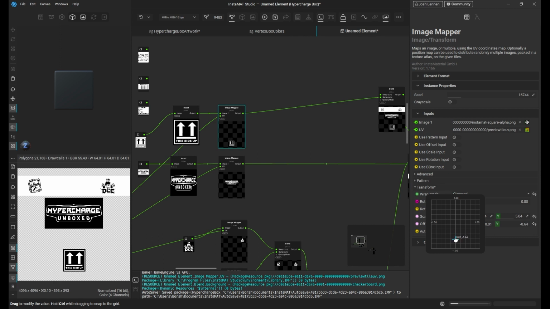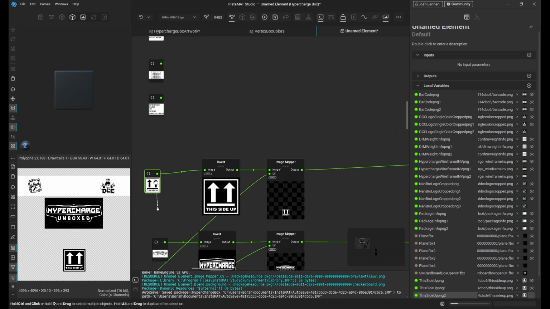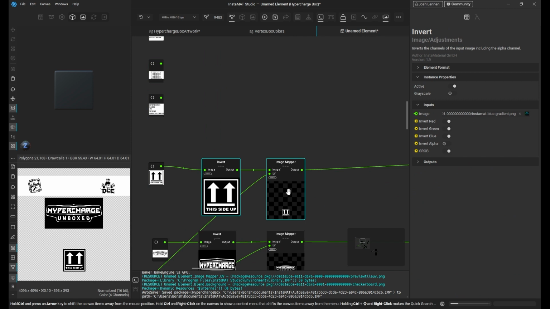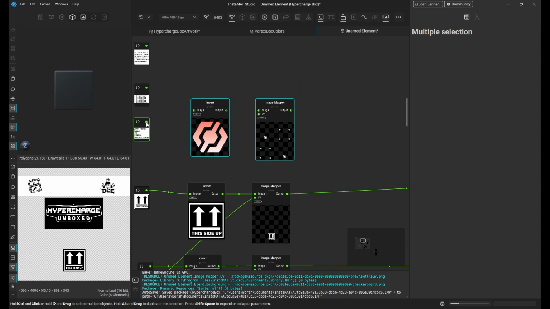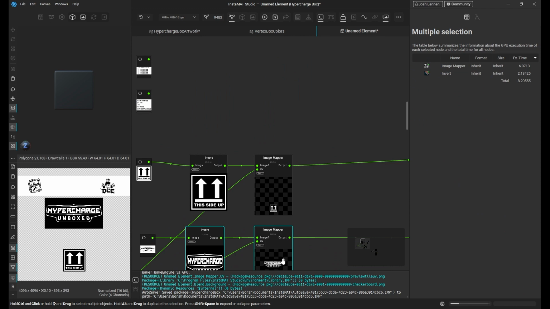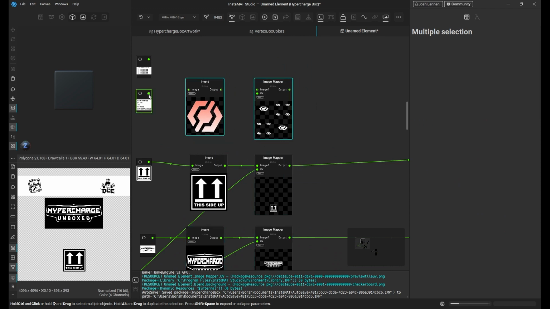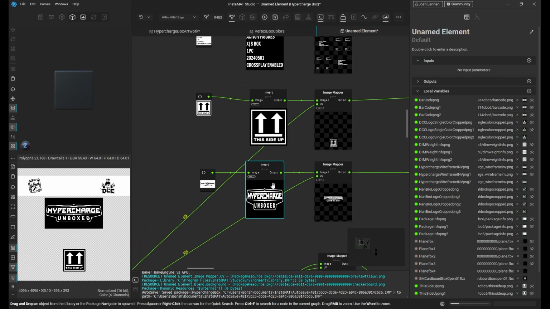So we're still playing relatively close to the center line of where this hypercharge on box logo is. Hold down Control, select all these images and drag them up. And we're going to select this inversion, this image mapper, and we're going to duplicate this. And in fact, actually, I'm going to delete that. I want to use the same image mapper as the hypercharge on box logo in this situation, just because this box info artwork is really close to the same position as this hypercharge on box logo in the artwork.